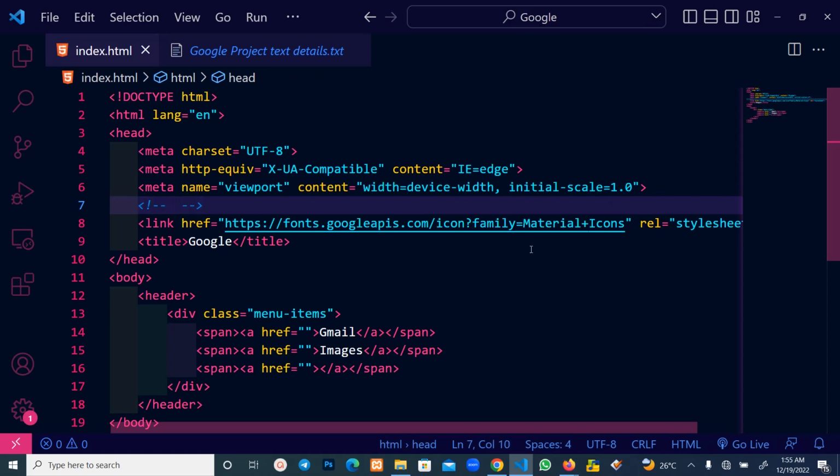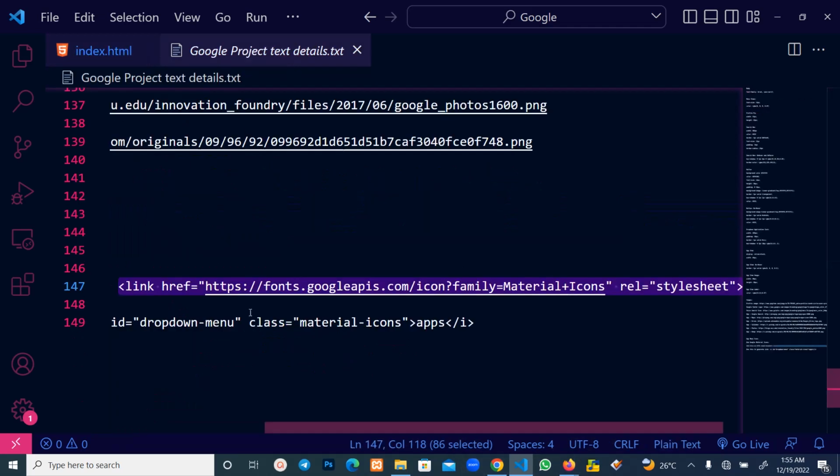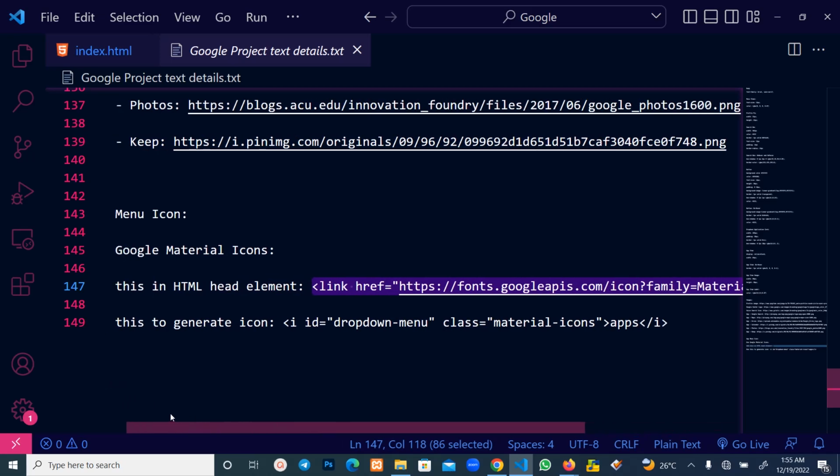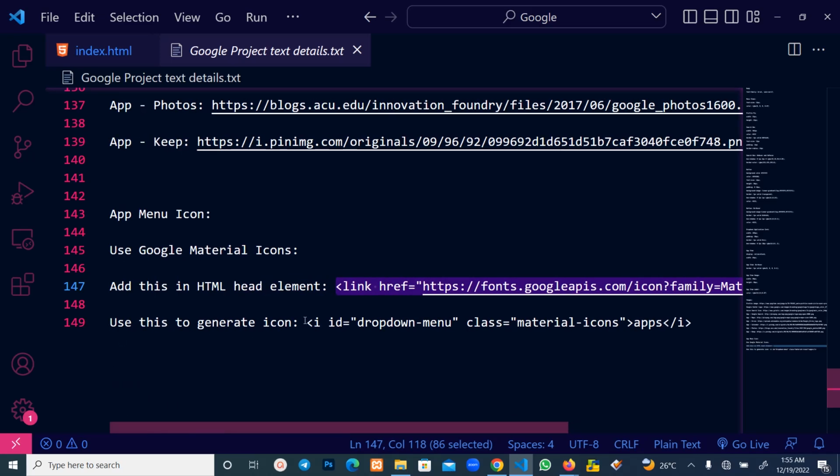Let me just add the comments. Google Material Icon. So it's an icon. So to use it now, we're given the code to use. You can check it out. So this is the code we are going to use. Use this to generate the icon. So this is the code I'm using.